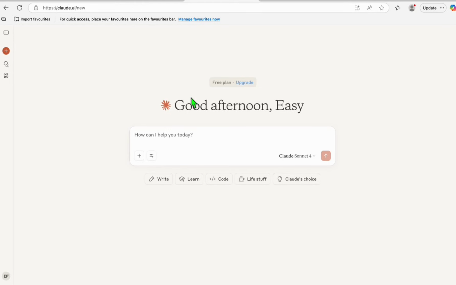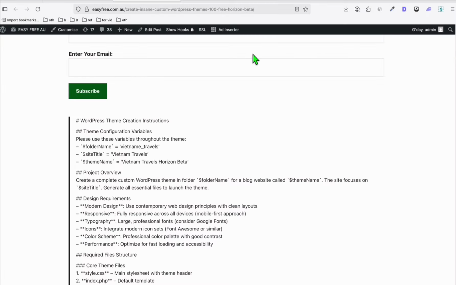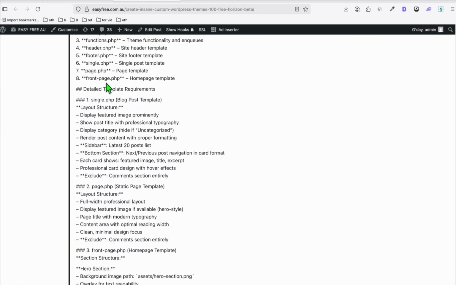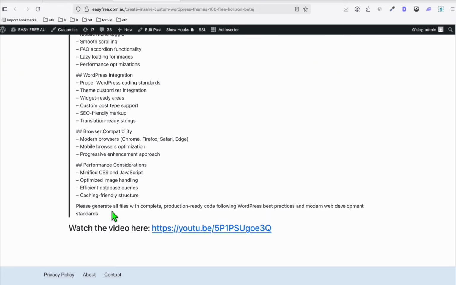We will be testing today if we will be able to create the full WordPress theme using just the free plan of Claude Sonnet 4. And this is the prompt that we're going to use. So you can grab a copy of this. So I'm just going to copy everything or until here.